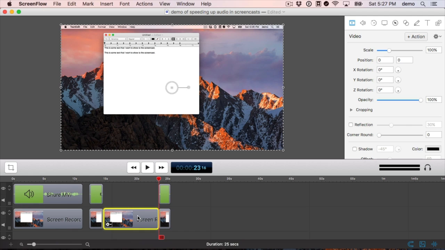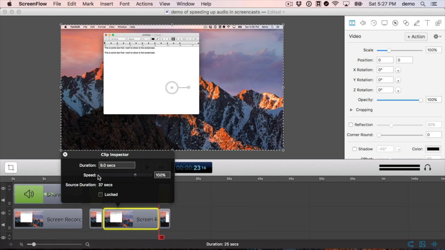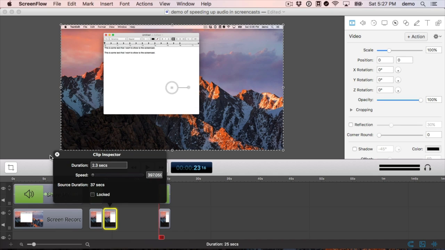Now, on the screen recording, I'm going to right-click and go to Show Clip Inspector, and you'll see we have a speed option. I'm going to set that to 400%, and I change this number based on how long I was typing. Sometimes I only have to do it 300%, sometimes I have to speed it up a lot. I'm going to hit Enter, and you'll notice that it changes to a funny number, not quite exactly what you typed, but close enough. And I'm going to hit Close on that.